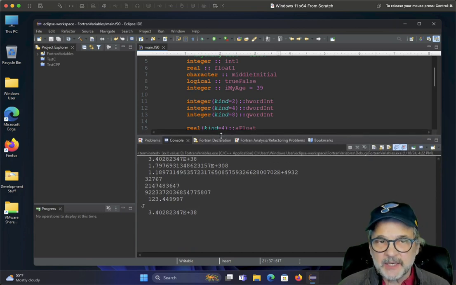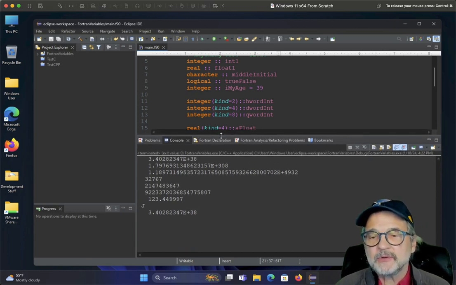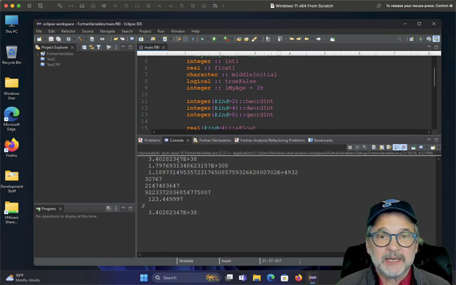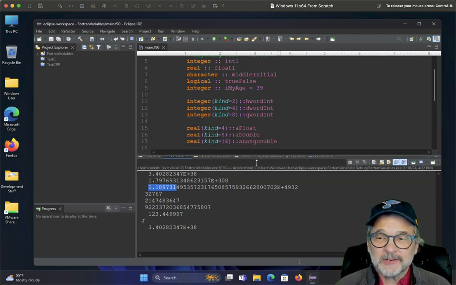Fortran is meant to be a scientific programming tool. So a simple single precision floating point can be 3.4 times 10 to the 38th. Double precision, 1.79 times 10 to the 308th. Or 1.189 times 10 to the 4932. Huge, huge numbers. Those are really large numbers.